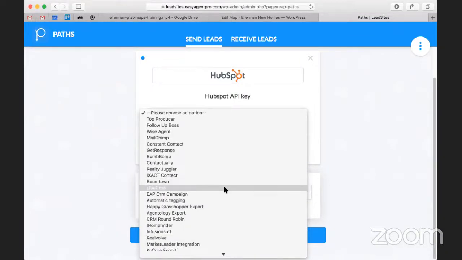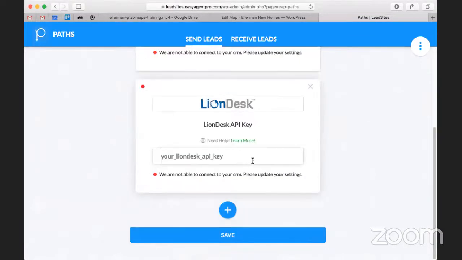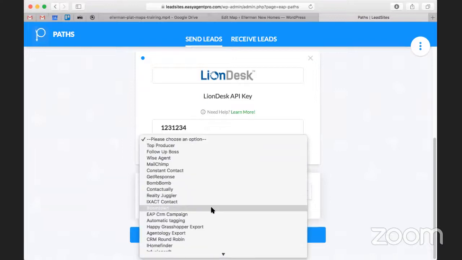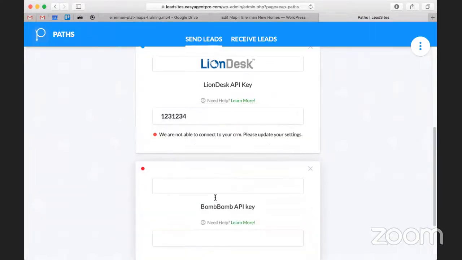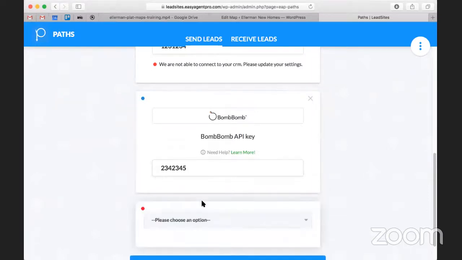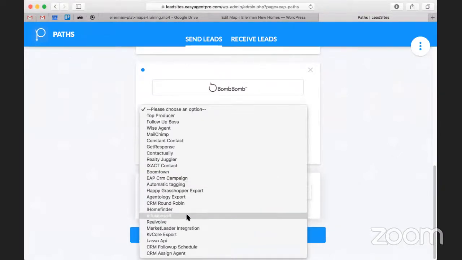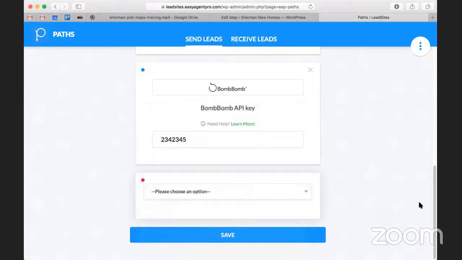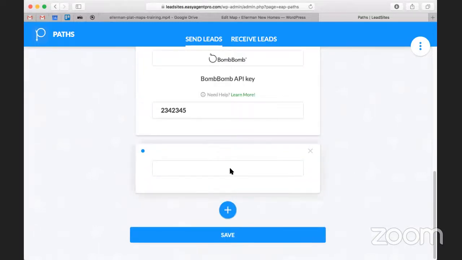let's go ahead and choose LionDesk here. And then let's just put in a dummy API key so that we can kind of see what it looks like. Let's add a couple more too. Let's say that I was also using BombBomb for something, maybe for email videos of some nature. And say I also maybe wanted to set up an internal automatic tagging of some kind so that the leads would be tagged appropriately. You can do that as well.